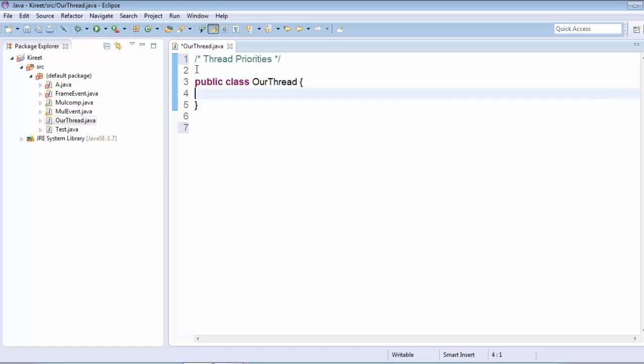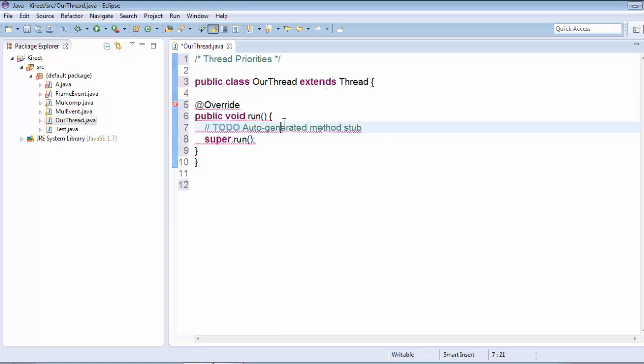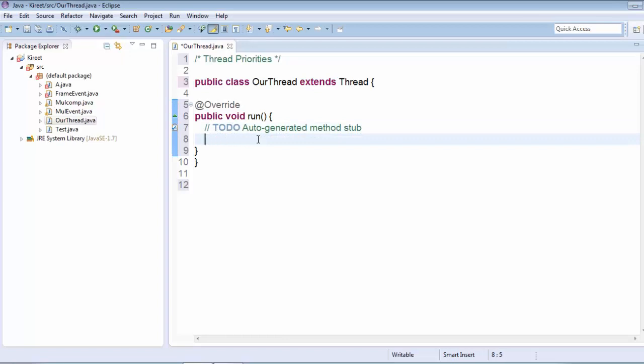So let's see how it is implemented. Here we have created a thread class, our thread, and it extends the thread class. Inside this there is a run method, as you all know. We have to override this run method, and inside this I'll write sysout, the maximum priority of a thread is.